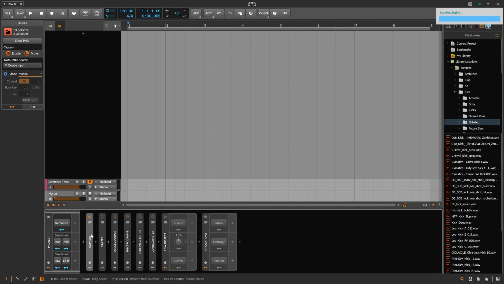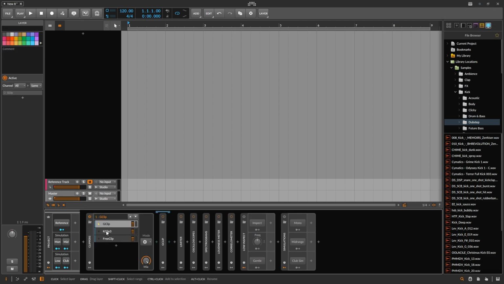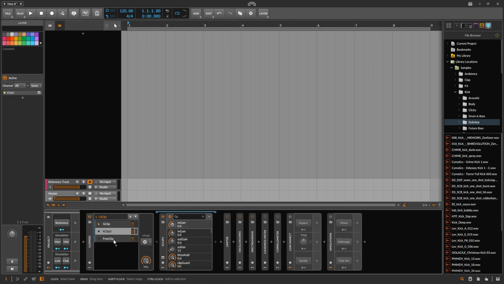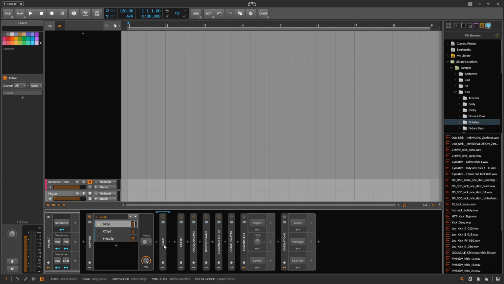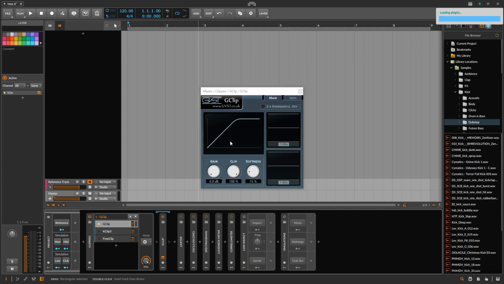So once I've enabled it, I have an effects selector just ready to go with a few different clippers. They're all set to a soft clip setting. So G clip is the one I usually throw on because it's so CPU light and just works.